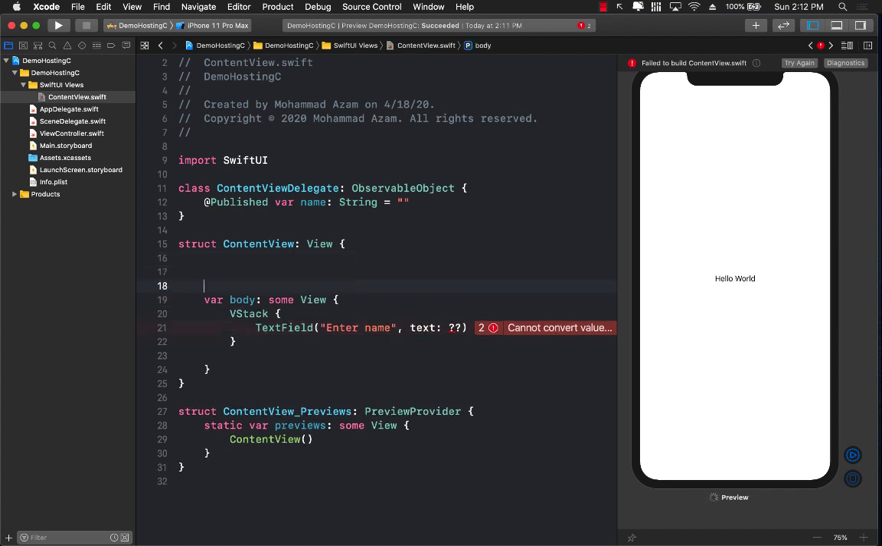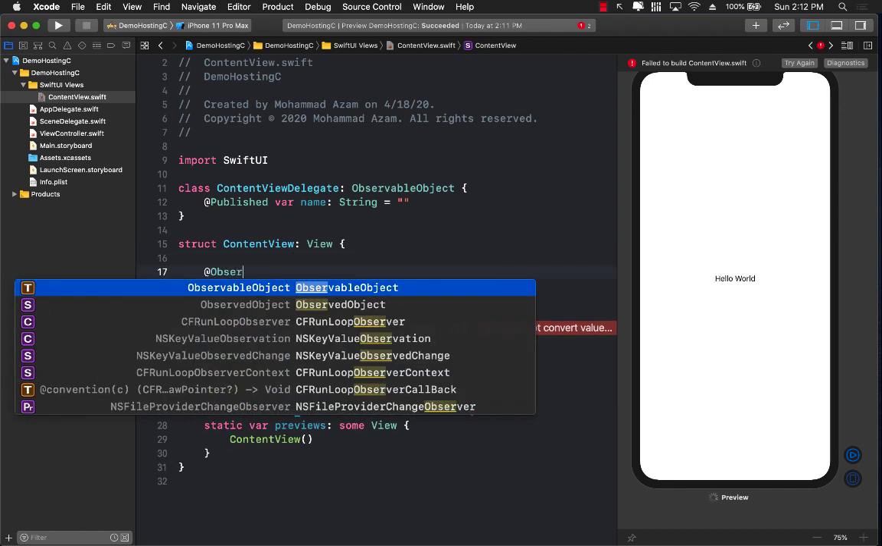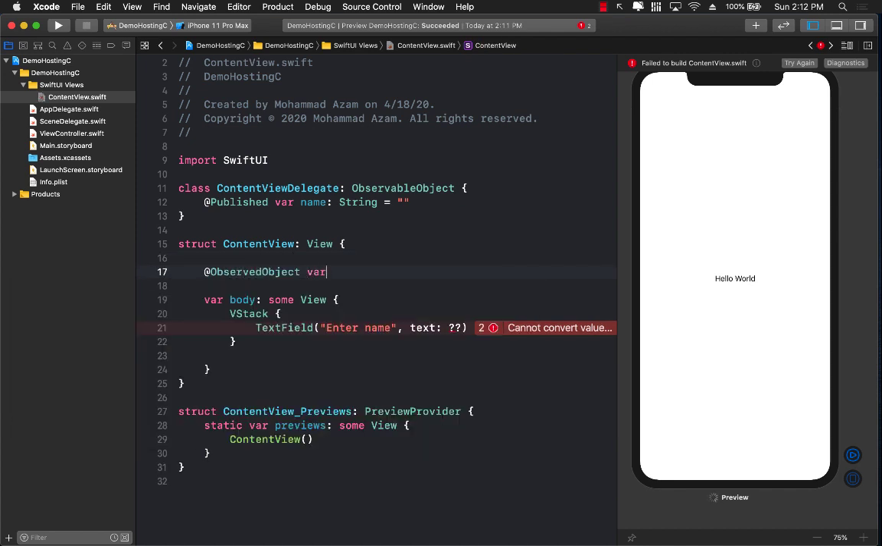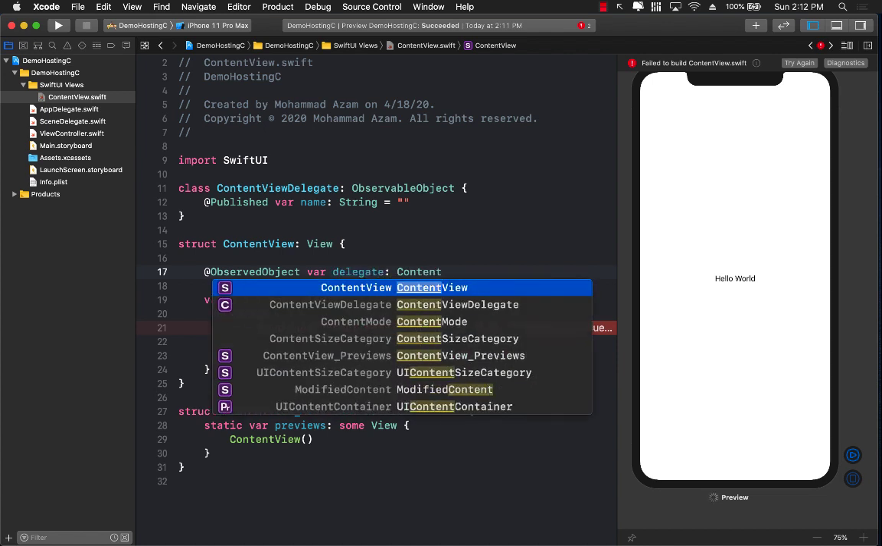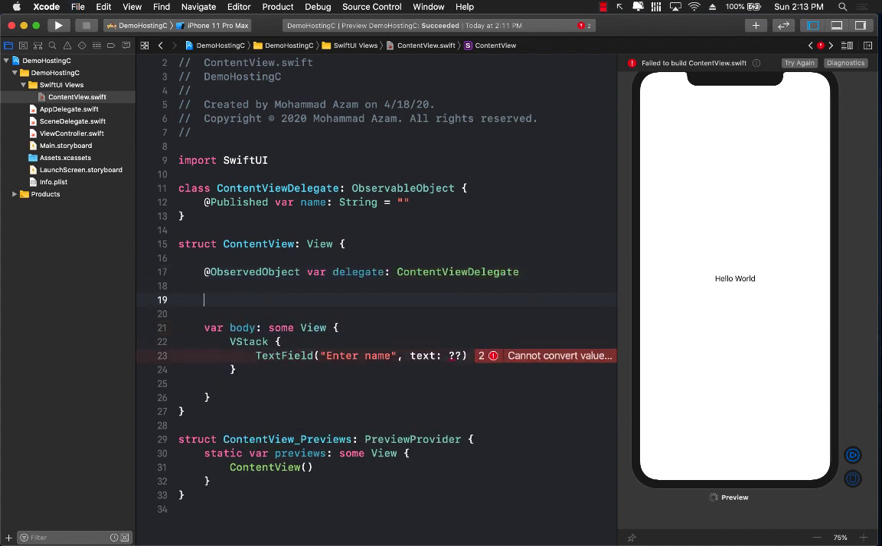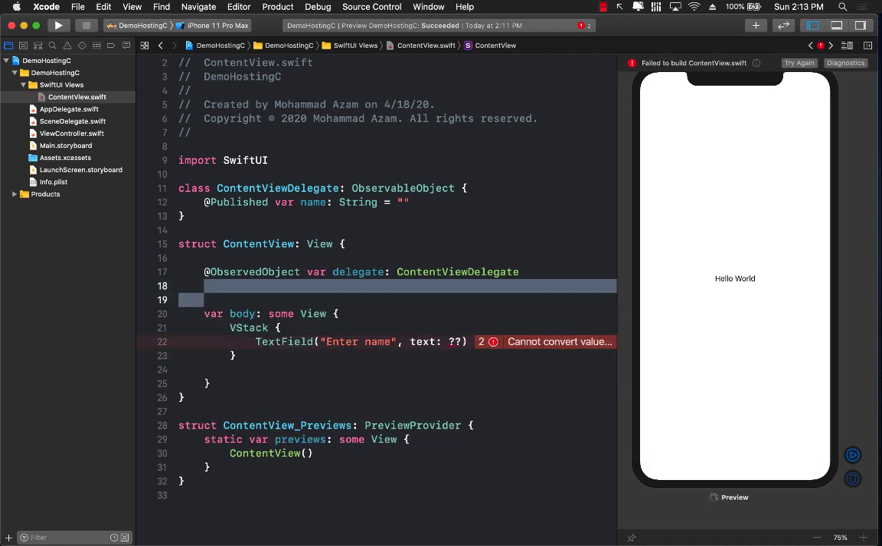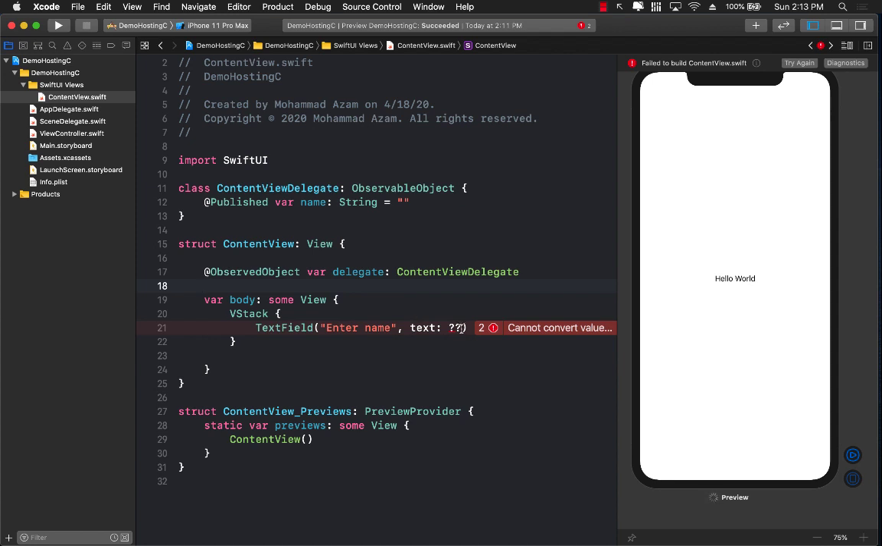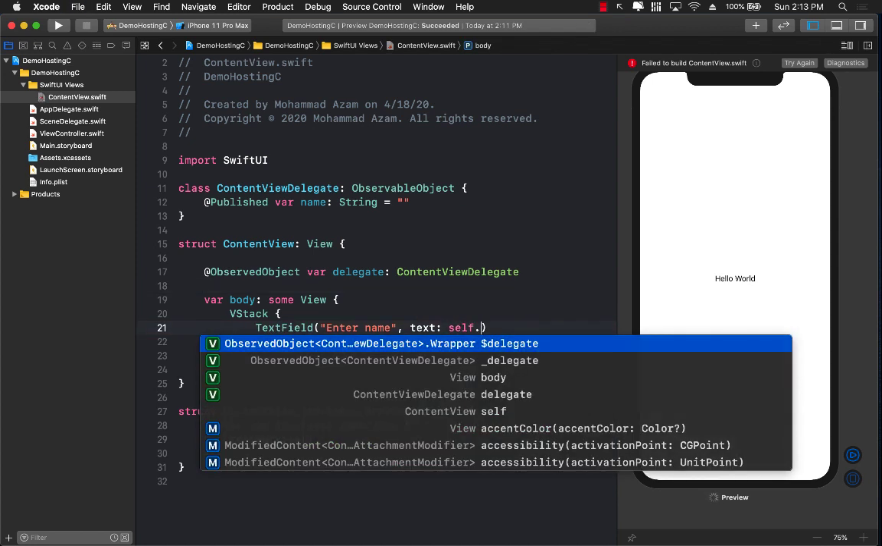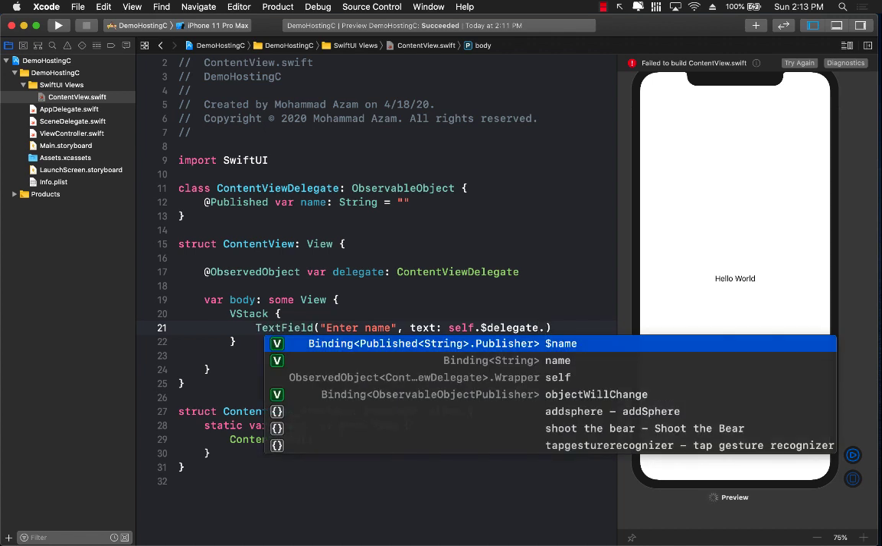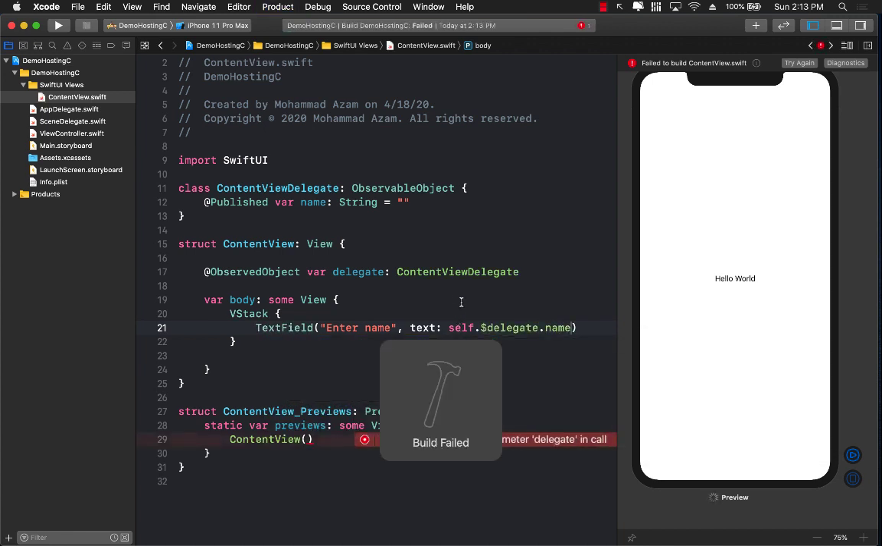Now I'm going to go over here and create an ObservedObject, and it will be a delegate, and we will go ahead and say ContentViewDelegate. We do have to initialize it, so I'm just going to go ahead and pass in something over here. Let's say over here for the text, self.delegate.name. Let's go ahead and build that.